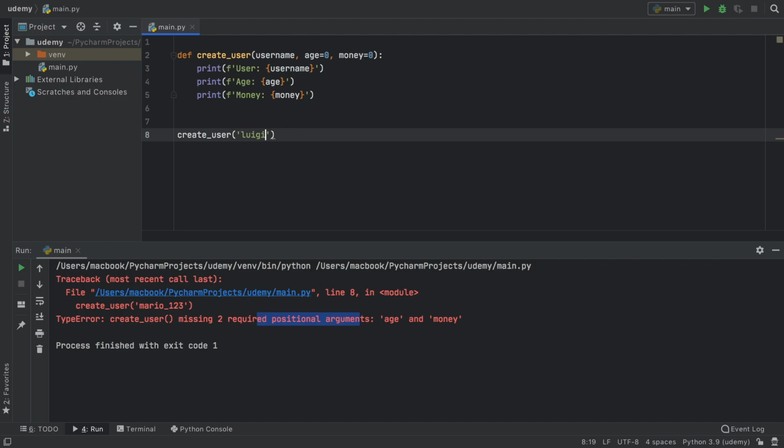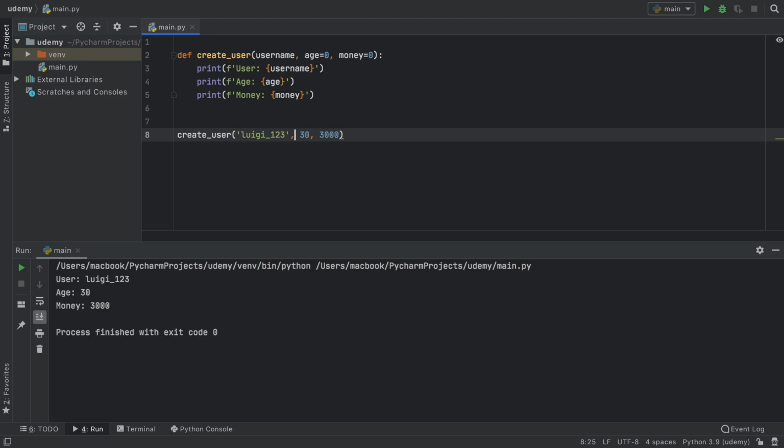This one's going to be Luigi_123. And we're going to provide 30 for the age and 3000 for the money. Now if we run the program, it's going to say user Luigi, age 30, and the money is set at 3000. Now let's pretend we know how much money he has, but we don't know the age. The problem is we can't just type in 3000 for the money, because now this is going to be considered the age. As you can see, if we go over here, it's going to tell us which parameter we're currently on, and this is the age.